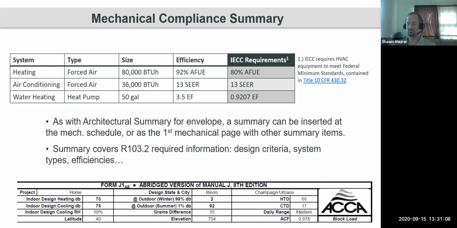What we've done is usually we see these summary tables in the drawings, and we've added in an IECC compliance requirements column so that there's that quick and easy comparison here. Once again, trying to enforce that if you can make it quick and easy for your plan reviewer to find these details, that will only speed up that plan review process for you.